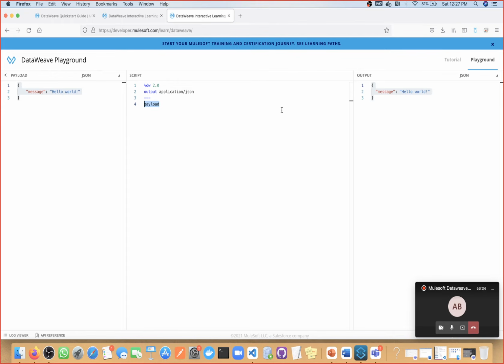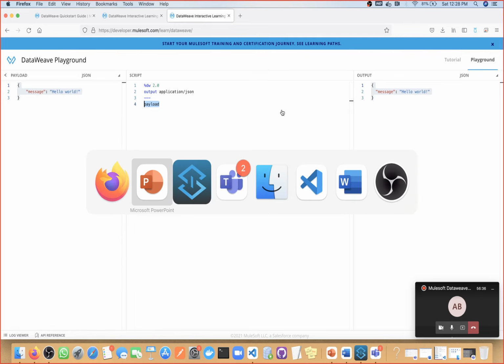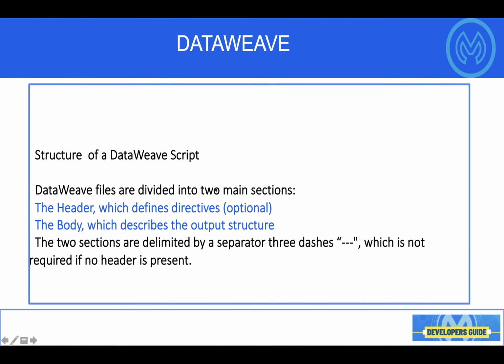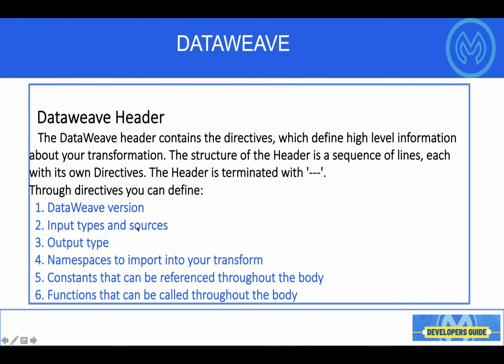So here we have two sections, header and body. In the header, what options do we have, or what things can we define? First, the Dataview version. At the very beginning I told you we have two versions of Dataview, Dataview 1 and Dataview 2. Till Mule 3 we supported Dataview 1, but from Mule 4 we support Dataview 2. So that is the Dataview version.